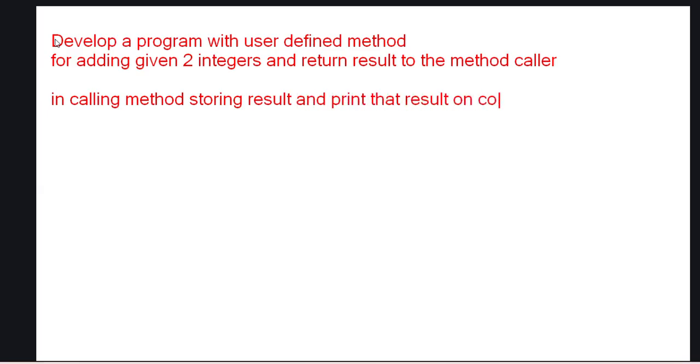In the calling method, store the result and print that result on the console. That's a simple program. I want you to develop the code only, I won't help. In this question, everything I have explained in previous examples, part by part, you have to combine all the parts.